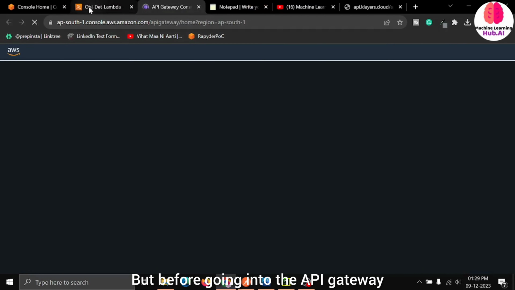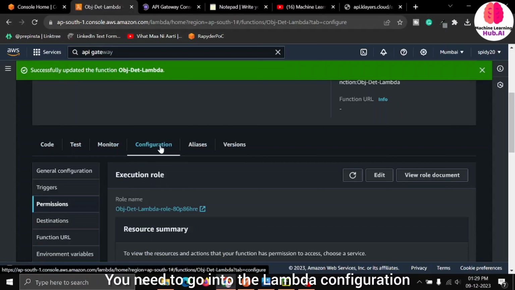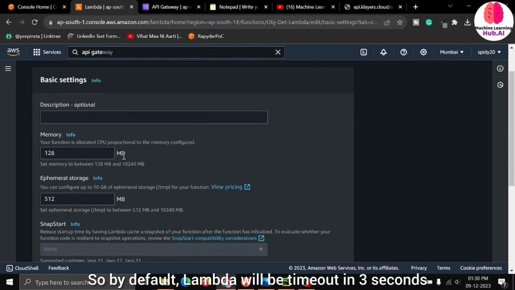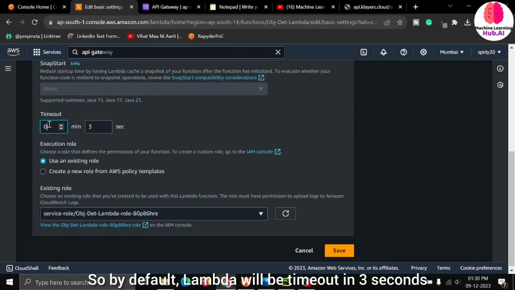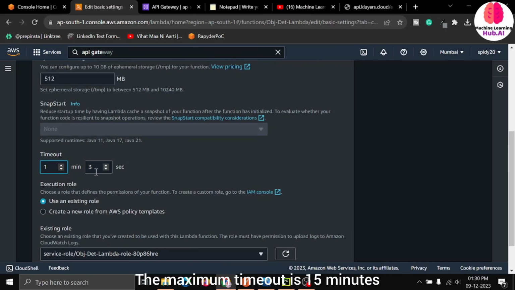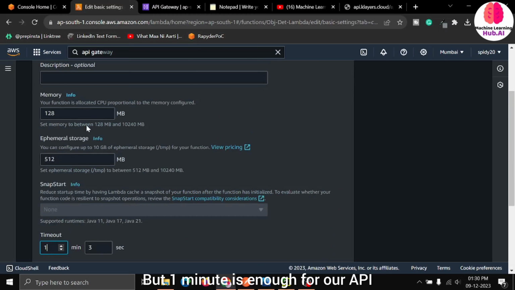But before going into the API Gateway, there is one more thing that I am forgetting. You need to go into the Lambda configuration. Go to the general configuration. You need to edit something here. The first one is the timeout. By default Lambda will time out in 3 seconds. You need to make it 1 minute. The maximum timeout is 15 minutes, so Lambda can execute for up to 15 minutes, but 1 minute is enough for our API.